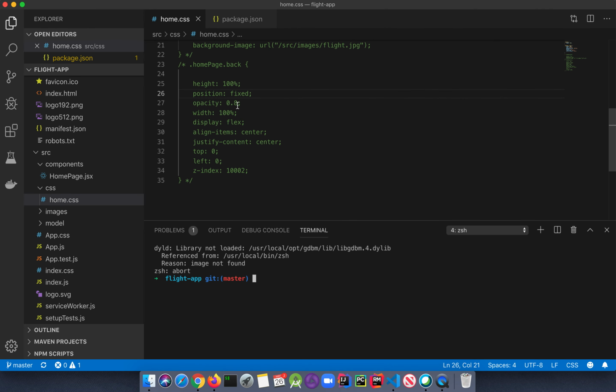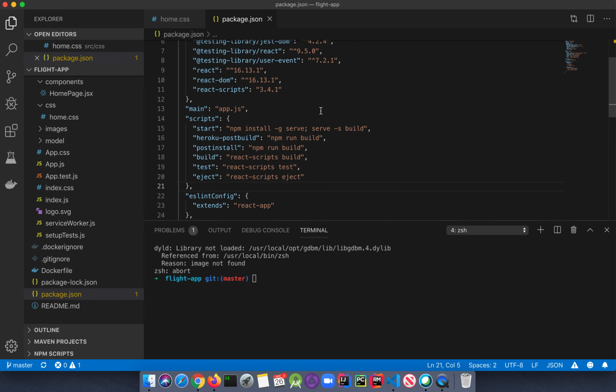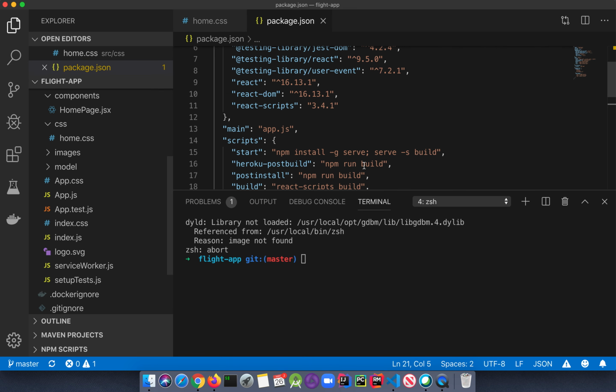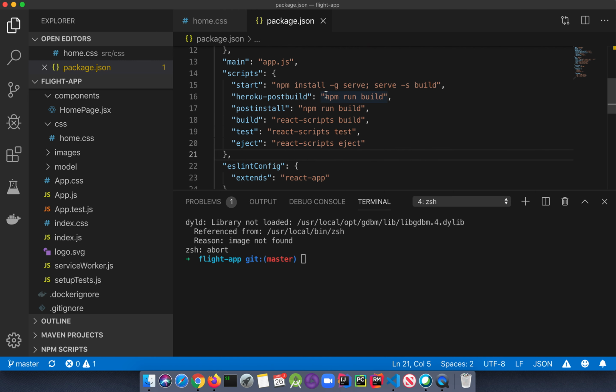So this is my application. This is just a simple application to demonstrate React JS component lifecycle. So here you have to note an important point. In the package.json file, you have to ensure that npm install -g serve -s build start script. This should be there mandatorily in package.json file. So please do make a note of this guys.